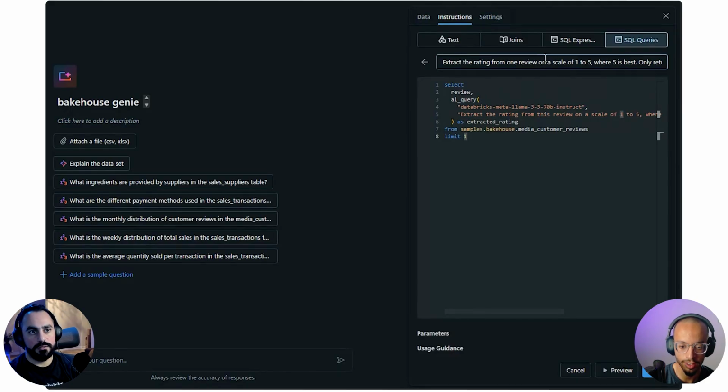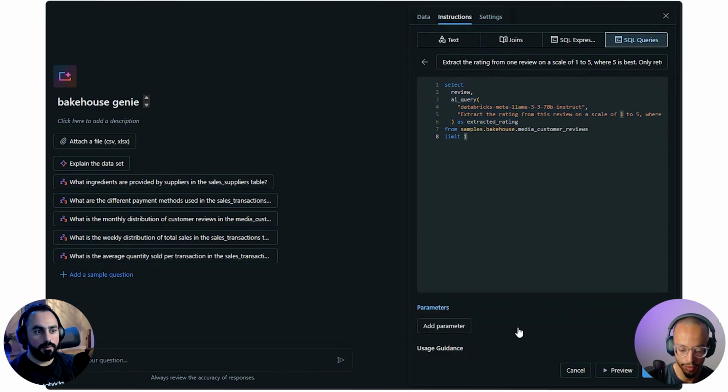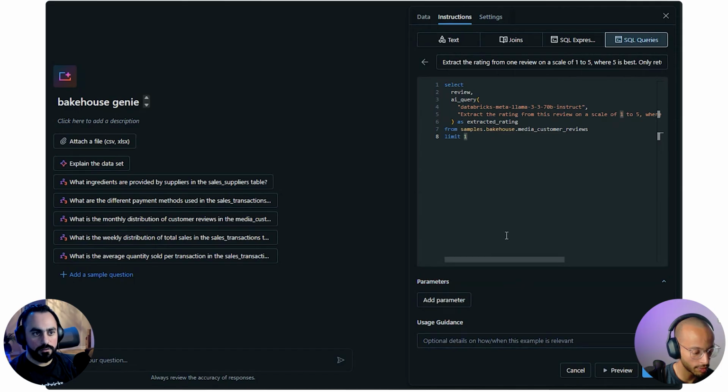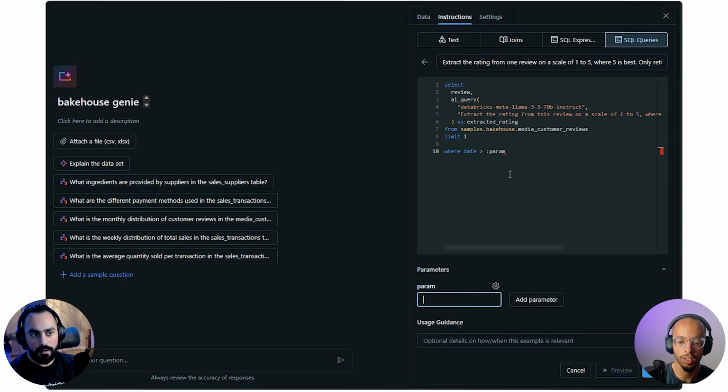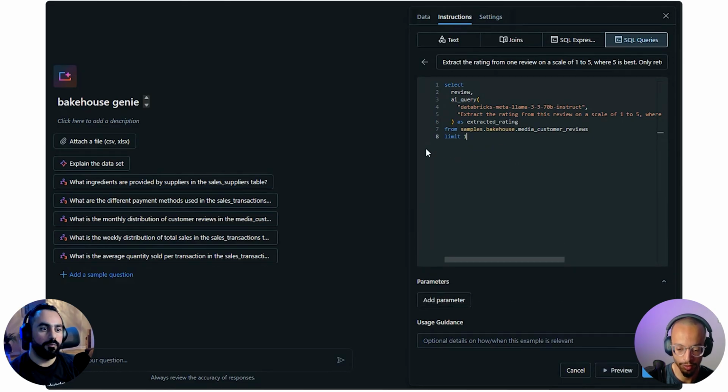From one review on a scale of 1 to 5, just to give it guidance on how to use it. We click on save. Before save, of course, we have ways of doing parameters. It could be like date, for example. I'll give you an example. If you want to say, as you said, where date is greater than X, I'm not going to put it, but just saying. You can add that as a parameter, and the param basically will just take the date later, so it can do it in a programmatic way.